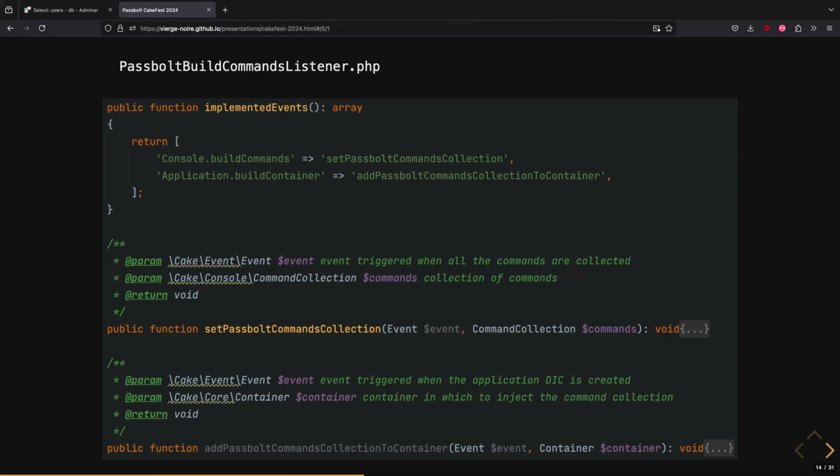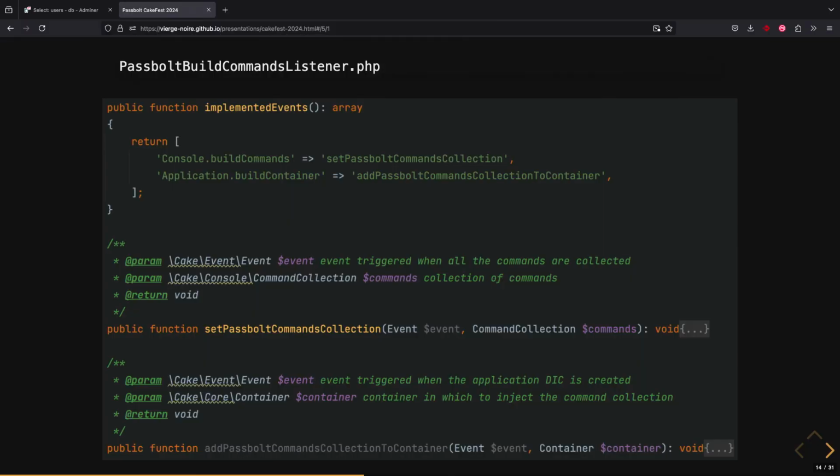So, as smart as we are, we said, okay, we're going to listen to the first event. We're going to have the list of the commands, and we're going to put it in a property of that listener. And then when the container is created, we're going to inject it in the container. So it will be injected in the Passbolt command, and that's how we did the hack. I'm just giving here a little example of something a bit fancy you can also do with the dependency injection service.